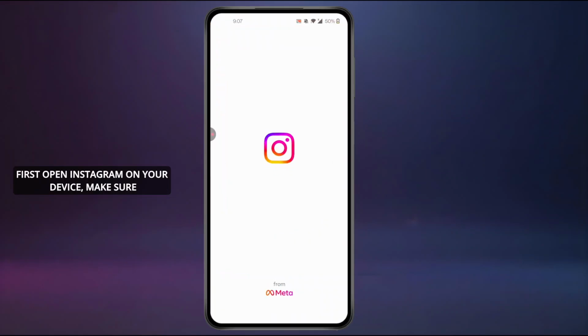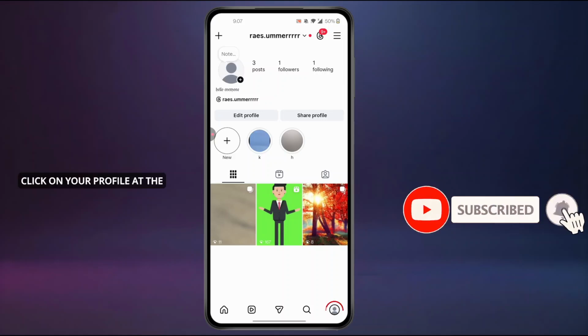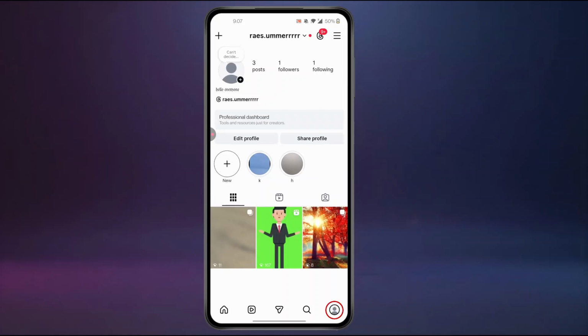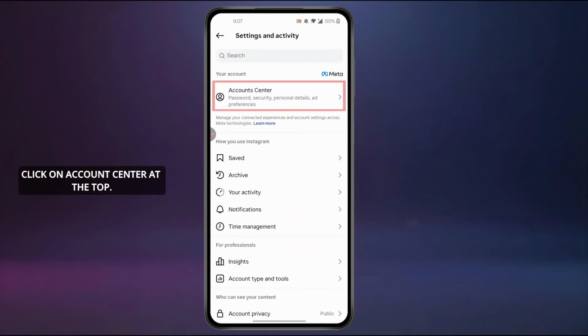First, open Instagram on your device. Make sure you're logged into your account. Click on your profile at the bottom right corner of your screen. Here, click on the three lines at the top right corner of your screen. Click on Account Center at the top.